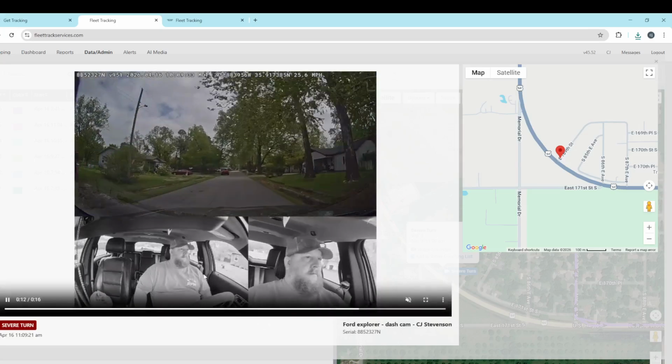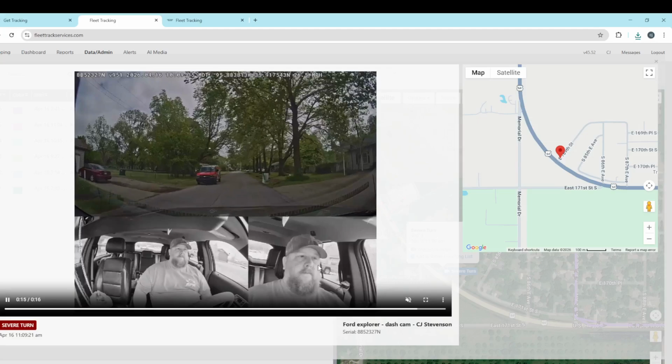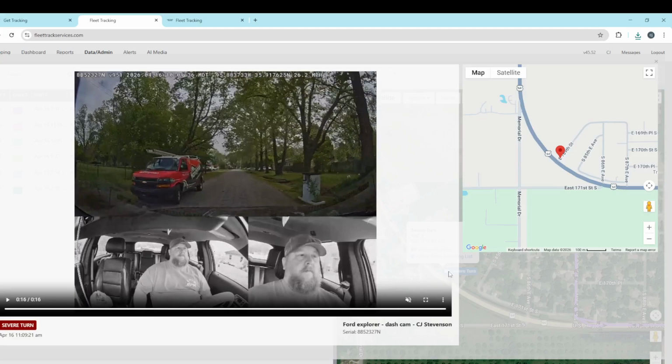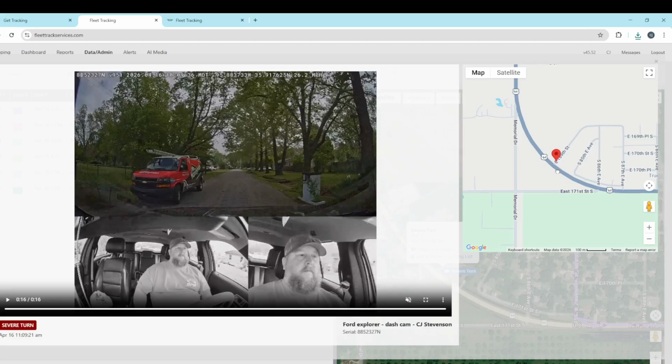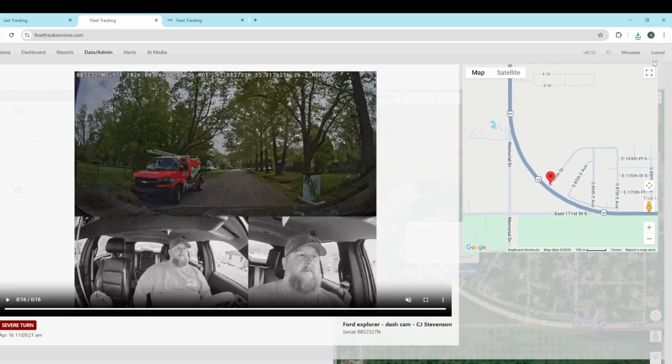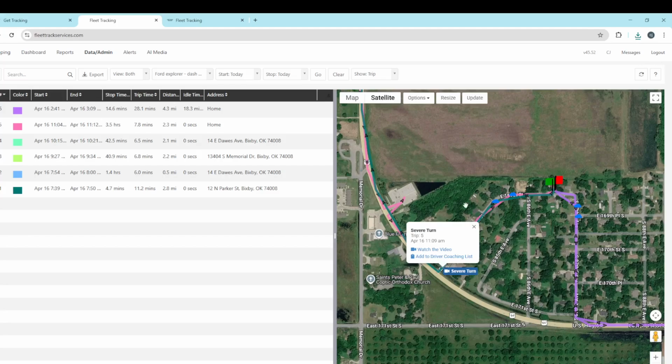You can see I'm still not wearing a seatbelt. The camera has different focal levels as well. And you can see exactly on this map where that hard turn happened at. So we're going to close that.